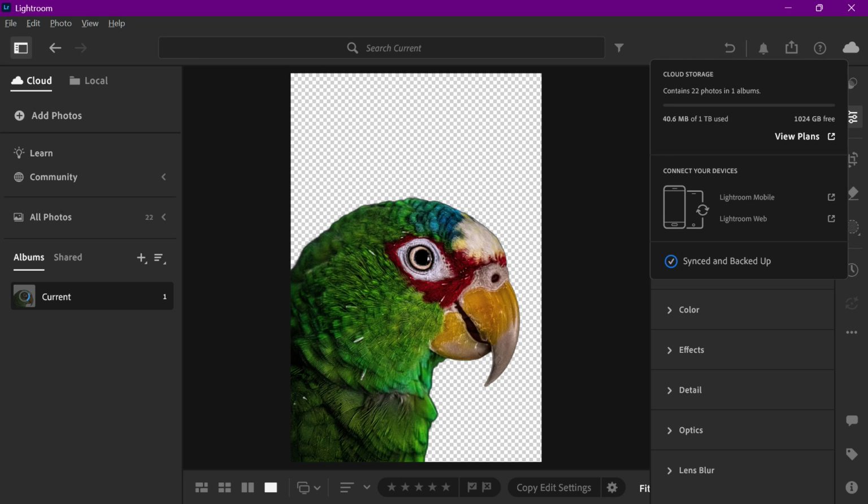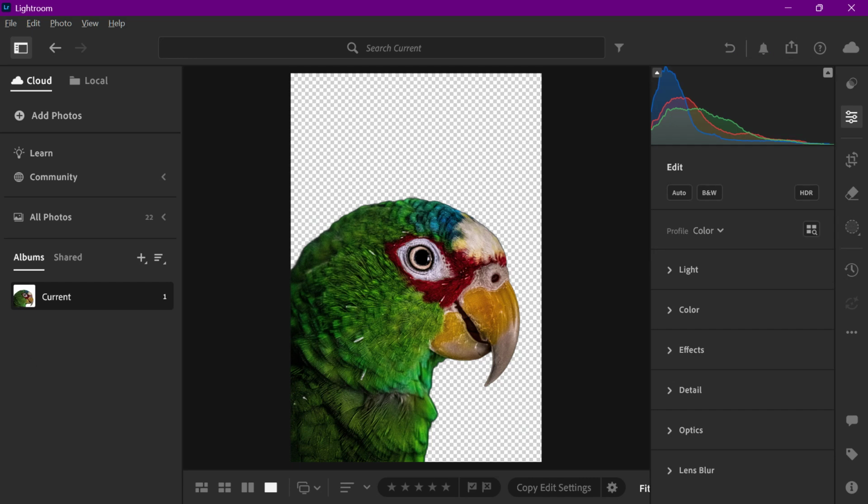So to recap, the easiest way to import photos in Lightroom Desktop is either drag and drop for speed or use the Add Photos button for more control. Both methods are simple, both work well, and both will get your photos into Lightroom quickly.